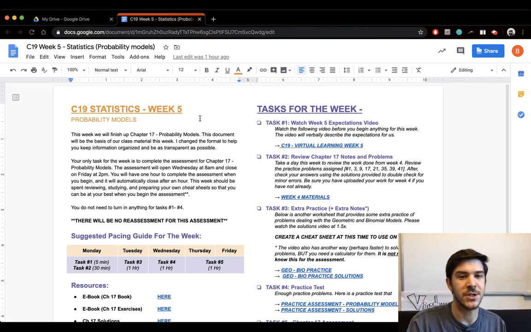This week, we'll be finishing up Chapter 17, the probability models, and this document will be the basis of our class material for the week. I changed the format to help you keep information organized and for me to be as transparent as possible. Your only task for the week is to complete the assessment for Chapter 17. Essentially, take your test and you're done for the week.